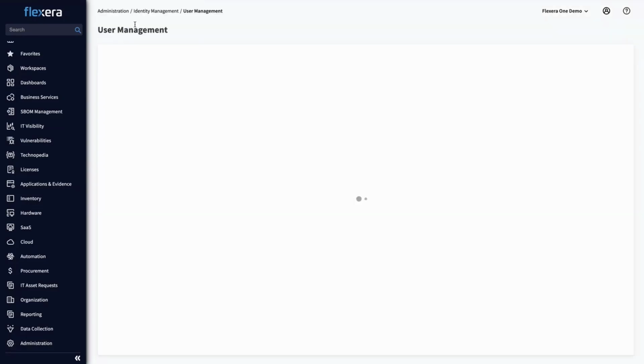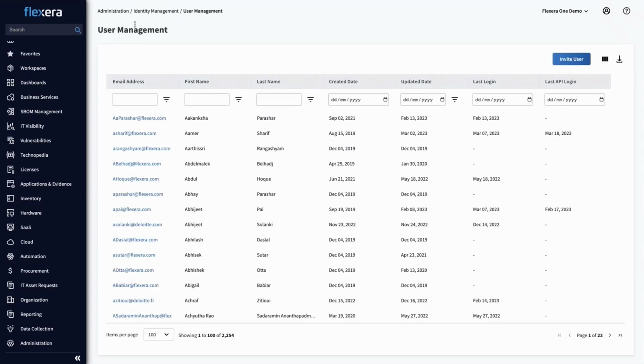Now, the user management piece actually operates in two ways. You can choose to have local users within the platform. That's how it's been set up for your student account. You can choose to allow single sign-on from an identity provider into the platform, but you can actually have both of those modes operating.